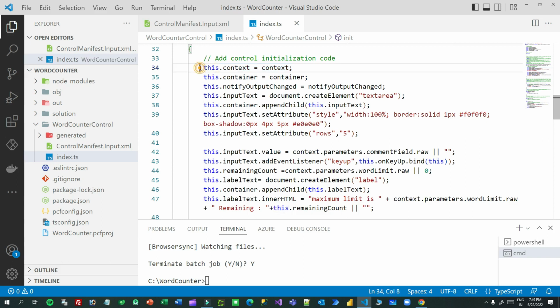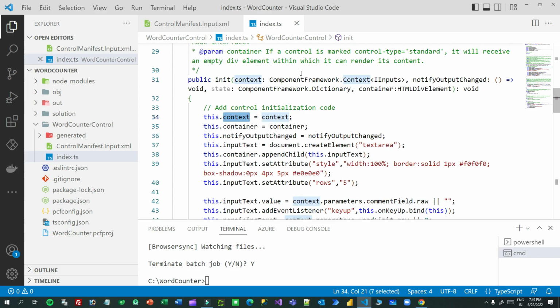Now first, all the global variables that I have defined should be initialized here, like this.context equal to the context that we are passing here in the init, container equal to container, notifyChanged equal to notifyChanged. So I have assigned the global variables with the parameters that are passed in the init.